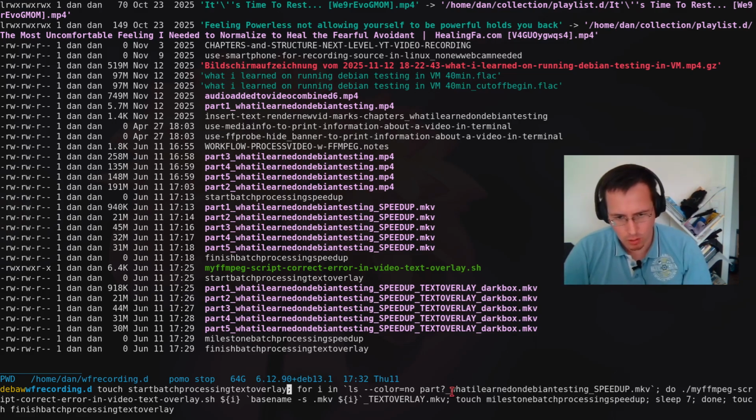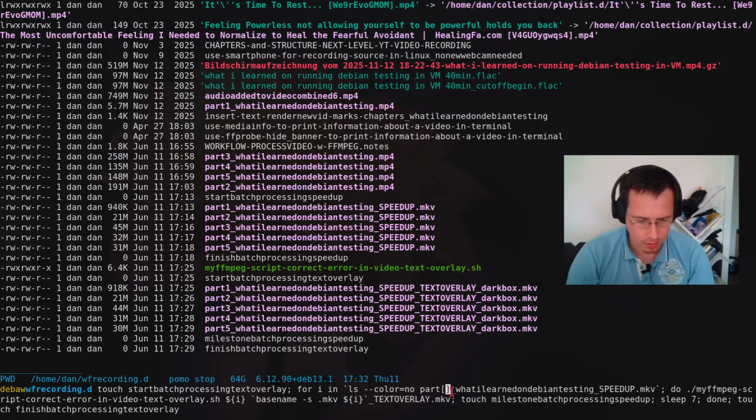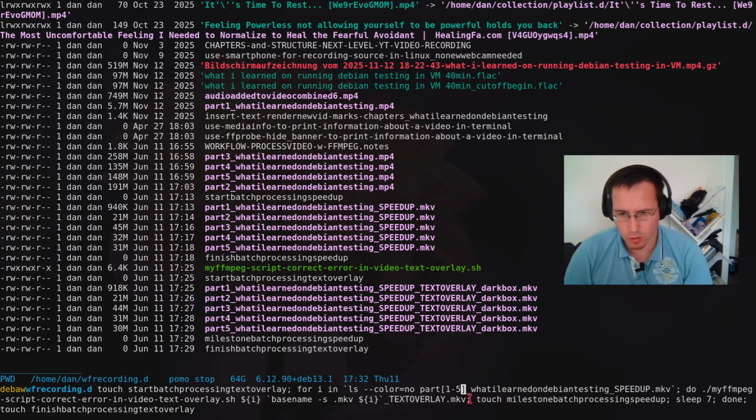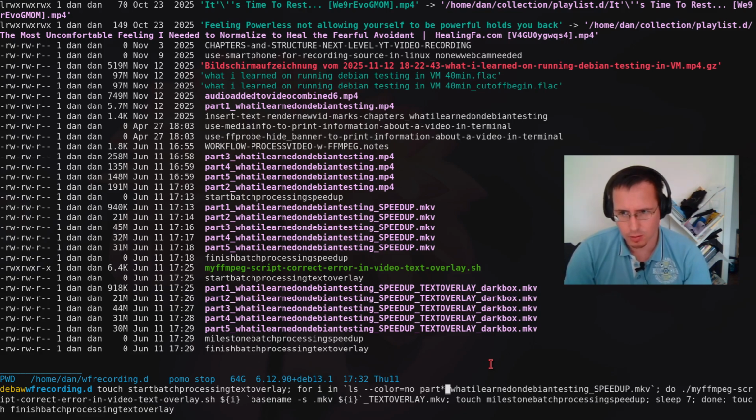I also could do it with square brackets 1 to 5, then I also would grab all the parts from 1 to 5. If I have 12 parts, then you could also use the asterisk. The asterisk grabs multiple characters, but in this case I use a question mark because I don't want multiple, I just want one character.